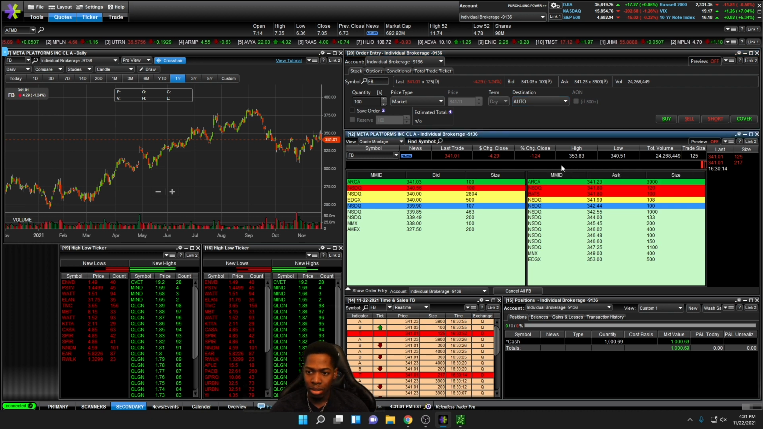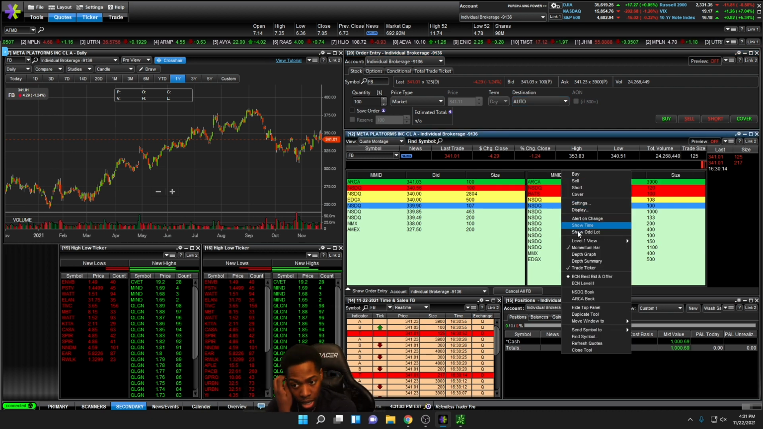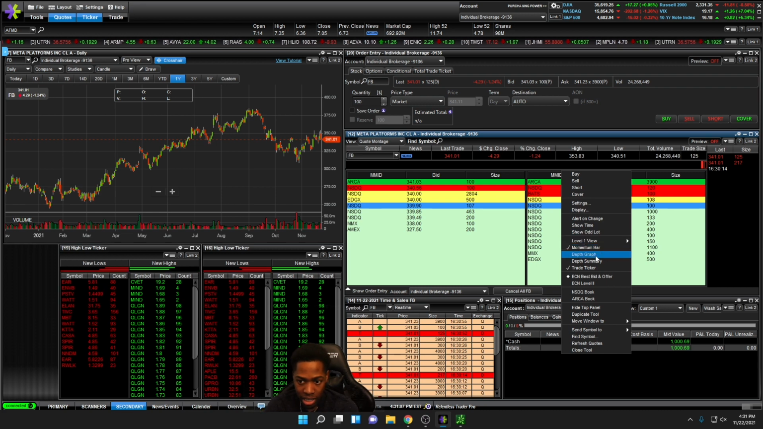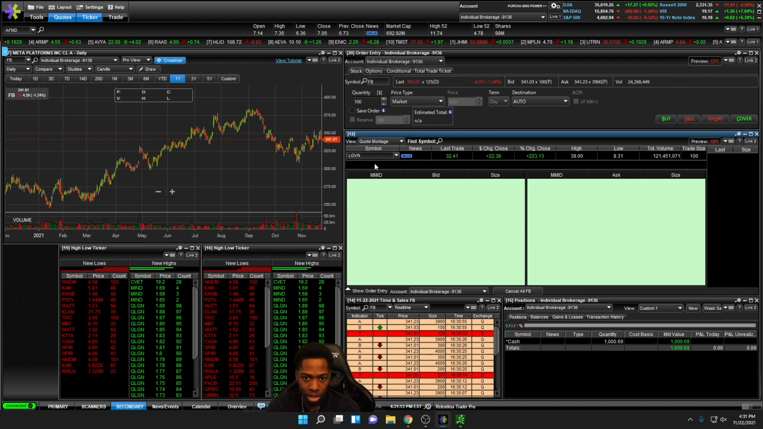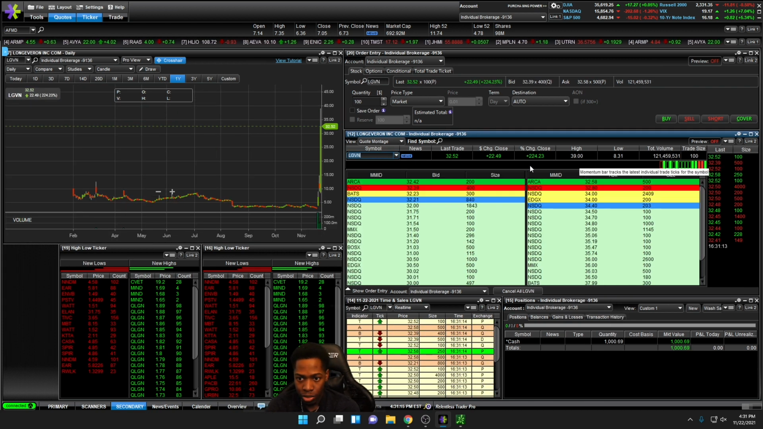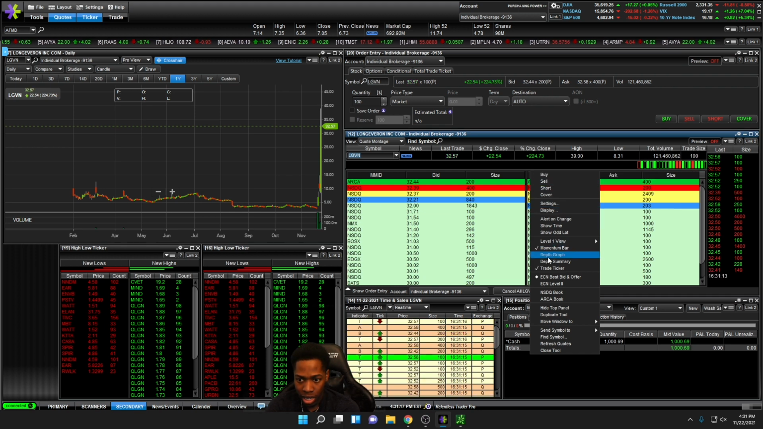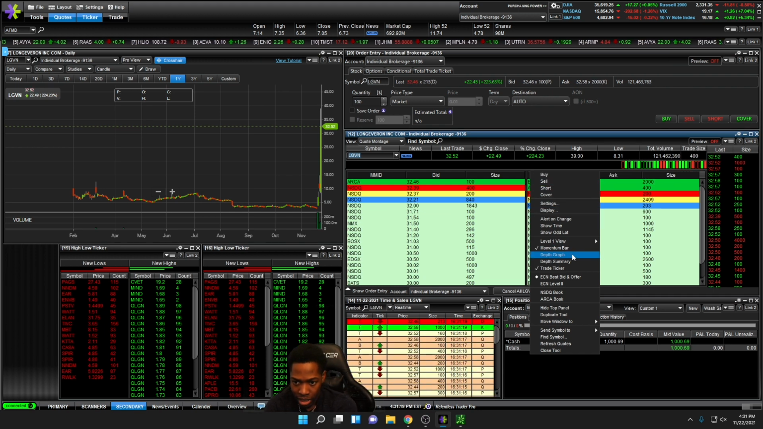So this momentum bar right here, okay, there we go. Right-clicking, you can select and deselect some of these different tools. So let's go back to LGVN here, right? LGVN, this one has more volume. Let's select the depth graph.